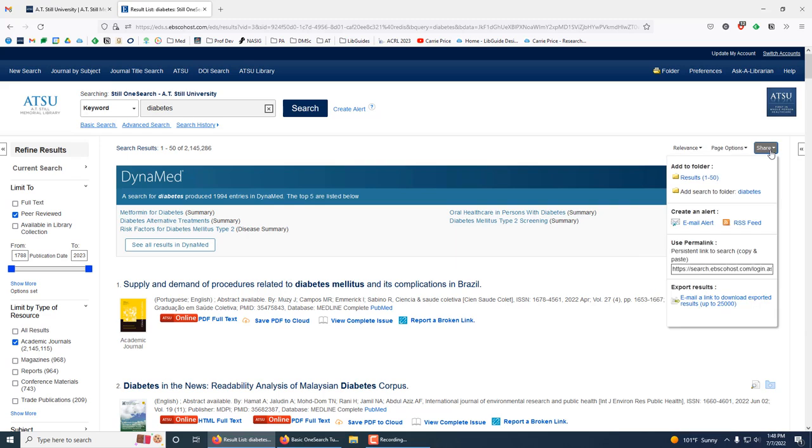Under the Share tab, you have options to save your results to a folder, which can help you manage your citations. This feature will be explained in a little bit more detail later on. Here, you can also set up email alerts and RSS feeds for a specific search. This is a great way to keep alerted of recent research in a particular field, as OneSearch will pull together research from multiple databases all at once.